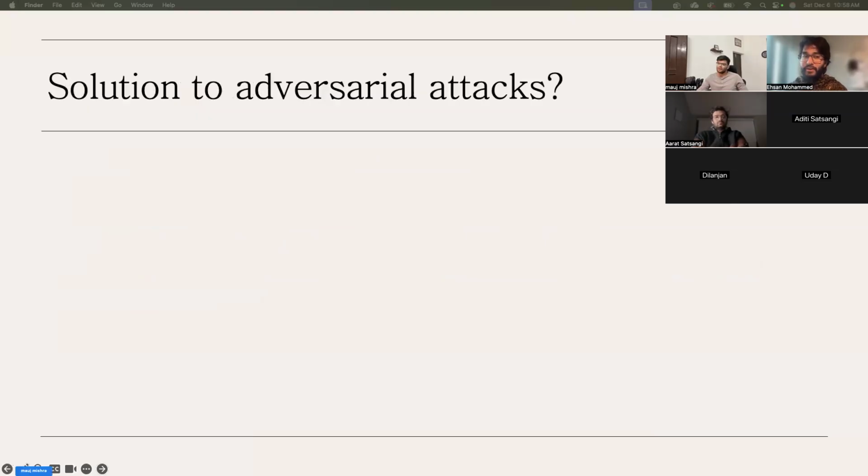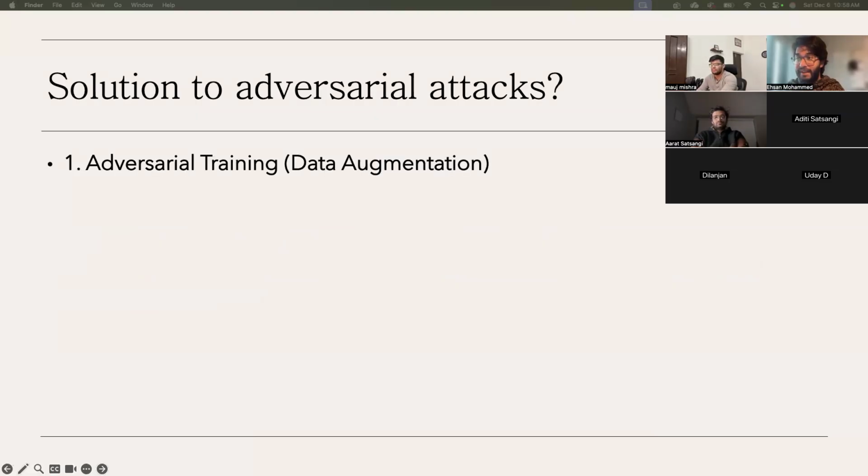Anyways, coming to adversarial defenses, which are nothing but solutions to adversarial attacks. The first and most logical would be adversarial training, which is nothing but a data augmentation based solution. Here in adversarial training, as the name suggests, what we are trying to do is train the model.